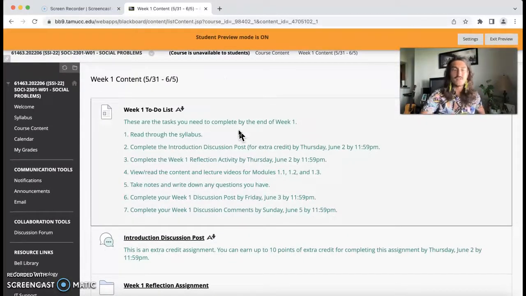Every week, the first thing you'll see in the weekly content folder is a to-do list. So I outline step by step everything that you need to complete for that week. If you like to keep a calendar or enter assignments into your phone, however you keep organized, you can go ahead and look at this to-do list. I have all of the due dates for every assignment here. So you'll see the first thing on the to-do list for this week: read through the syllabus.